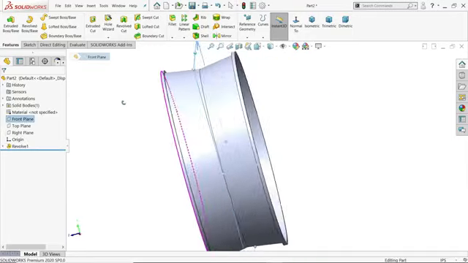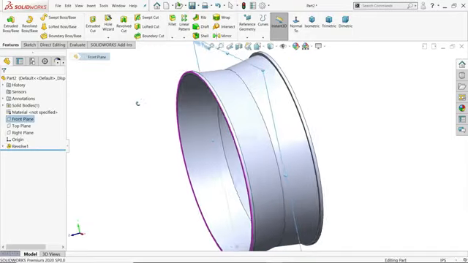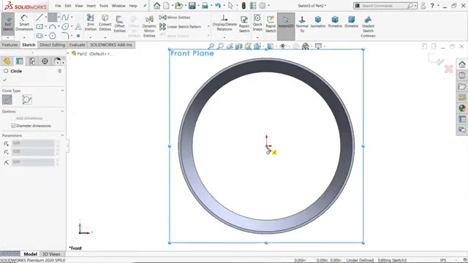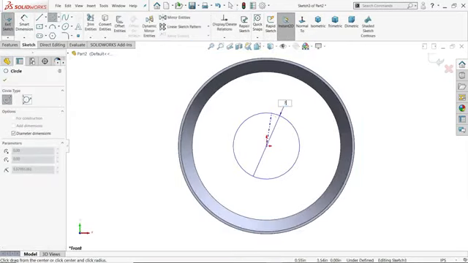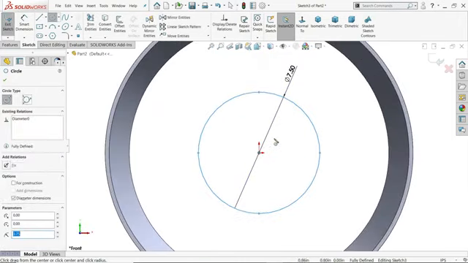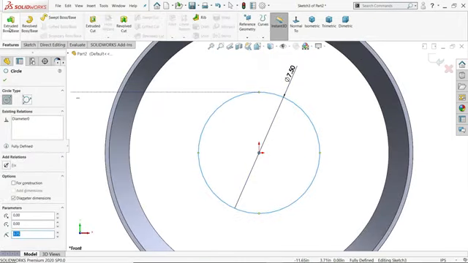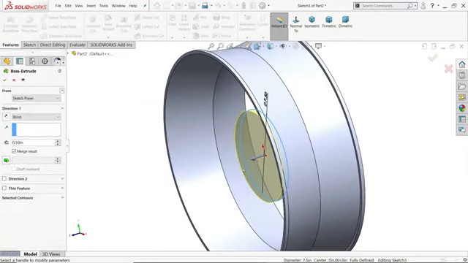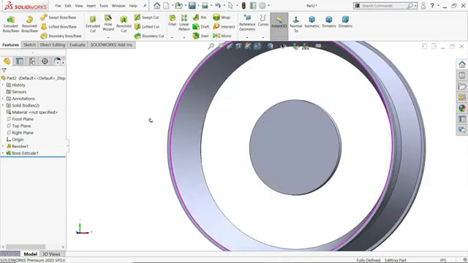Now front plane, sketch circle 7.5 inch, extrude, and this is 0.5 inch. We need to extrude in this direction. So keep end condition blind, 0.5 inch, say yes.